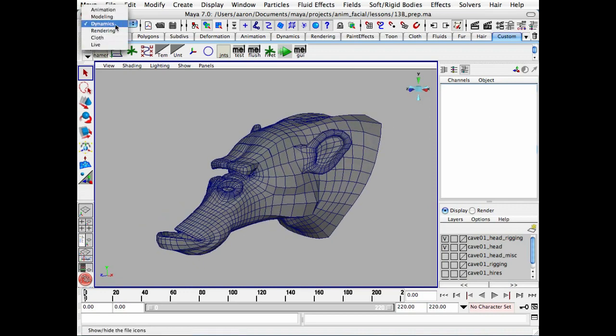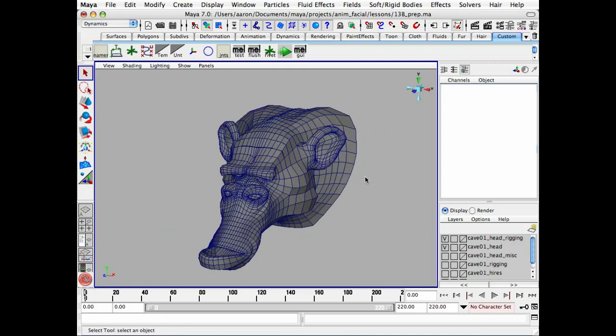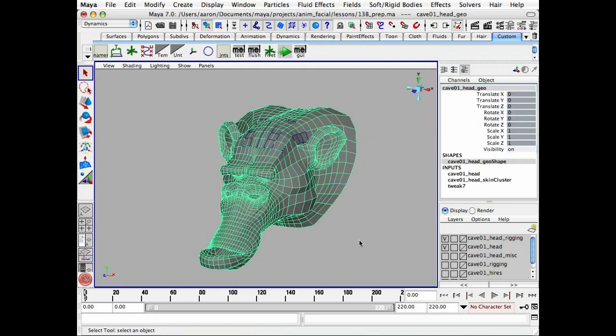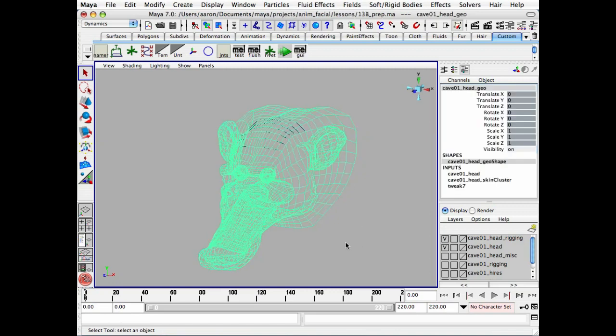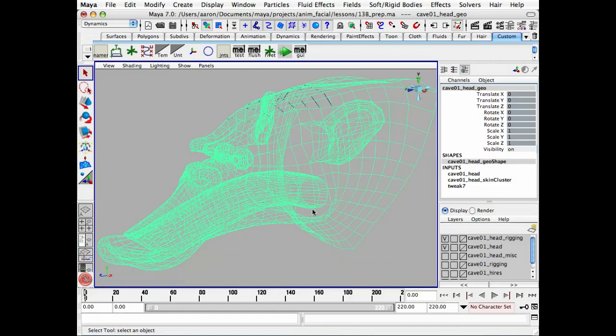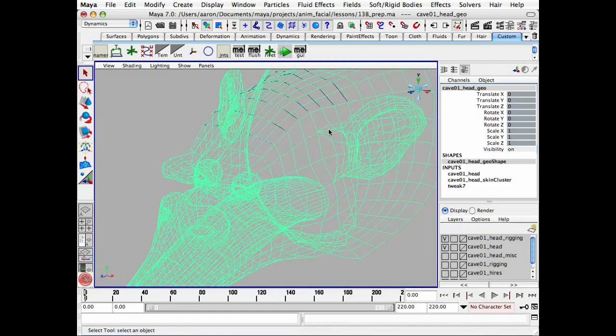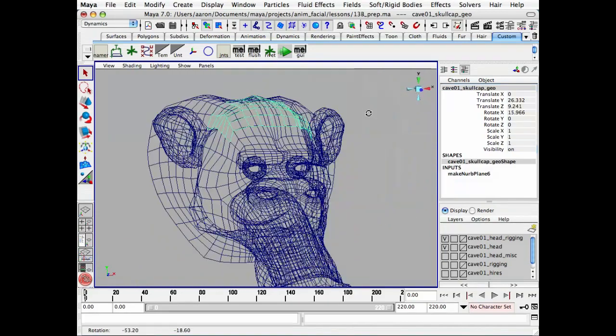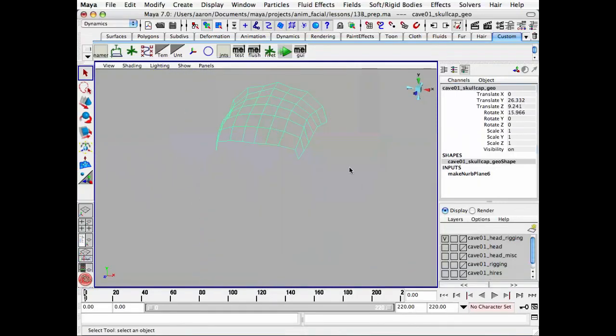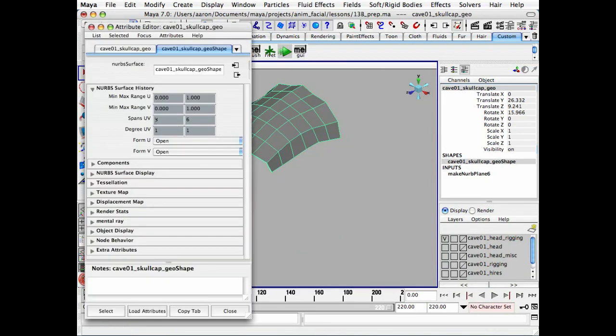So here we want to make sure we're in the Dynamics module. And we have a couple of components here. One being a NURBS or a polygonal mesh, which is the rigged character. And the other component is a 1° NURB surface, which I'm calling the skull cap. And the reason I'm using this is it has nice parameterization. It's 0 to 1 with 8 and 6 spans in U and V.